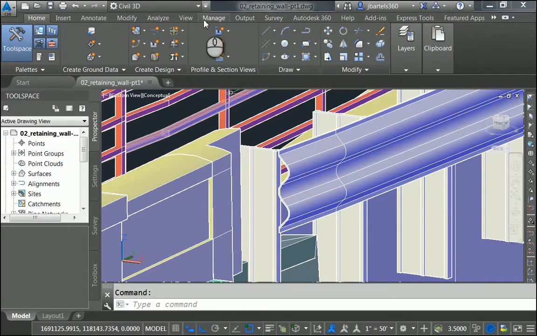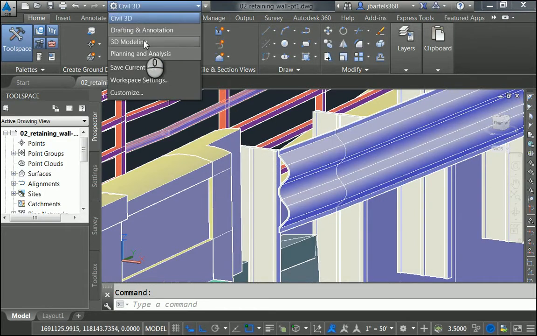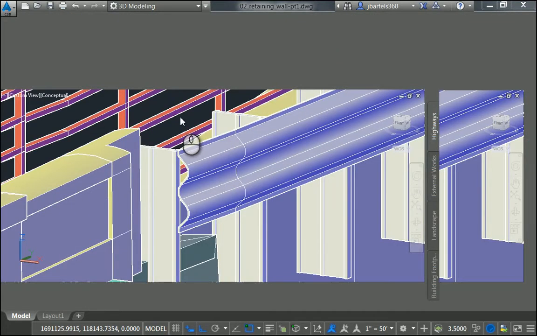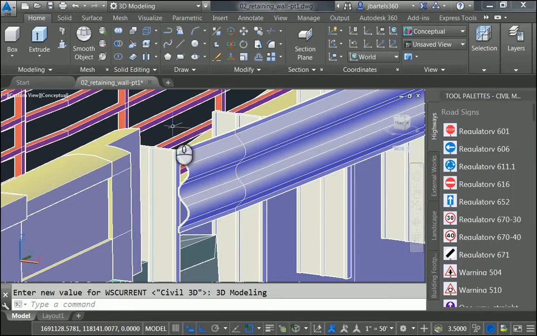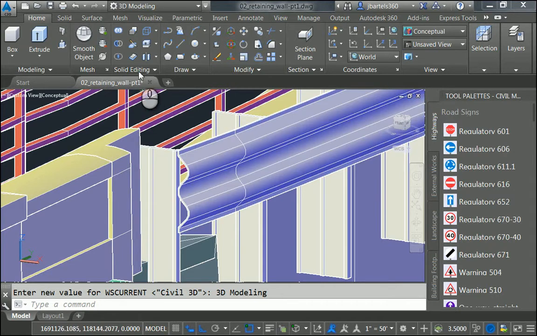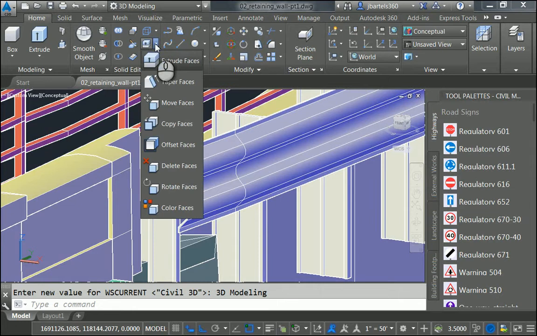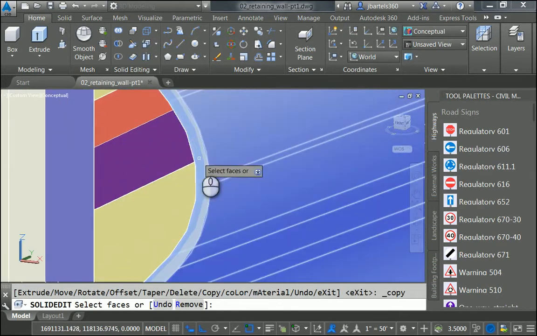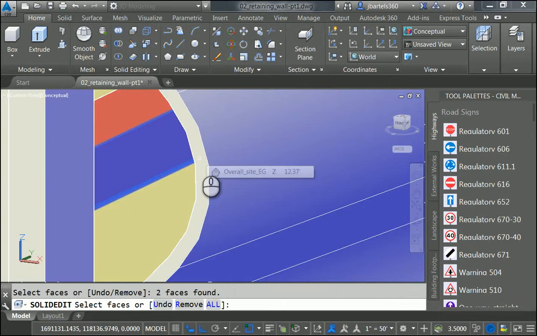I'm going to start by changing the workspace. I'll do that by opening the workspace menu, and I'll choose 3D modeling. This gives me access to the AutoCAD modeling tools. Then to start the flared end, I'm going to create a copy of this face at the end of the rail. I'll do that by coming up to the solid editing panel. I'll open this menu in the middle, and I'll choose Copy Faces. I will then zoom in, and I'll click right in the middle of this face.